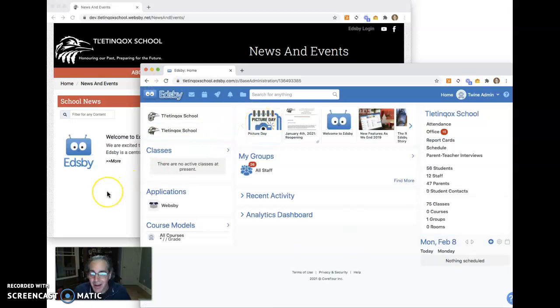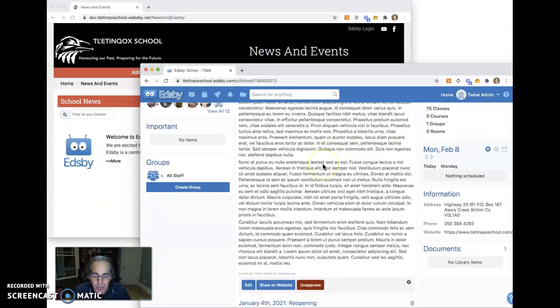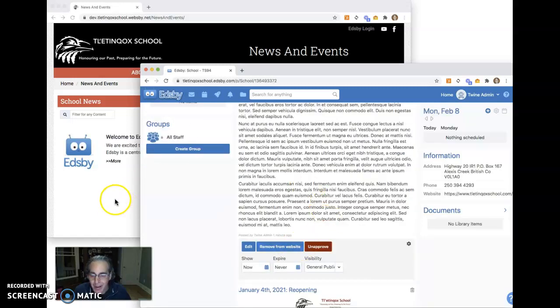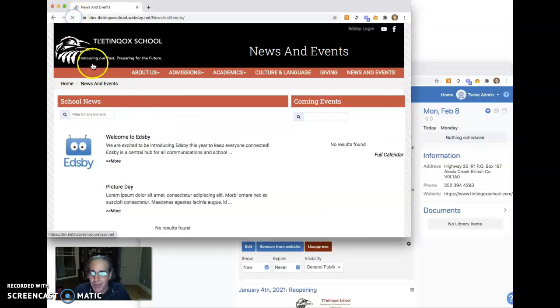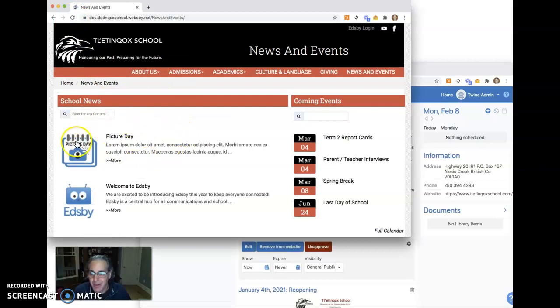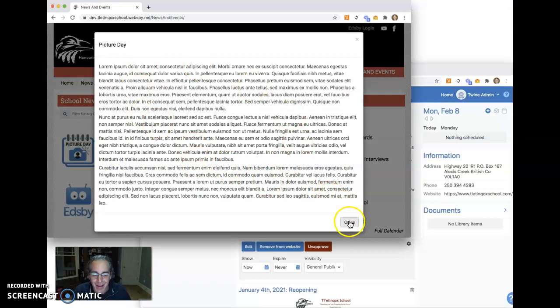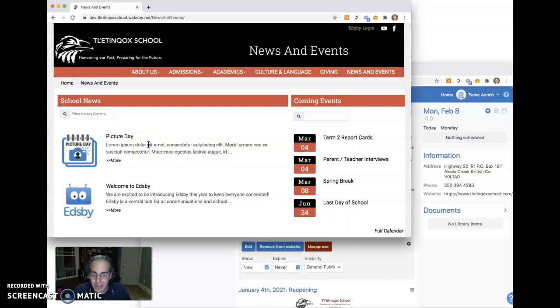But that item is not yet on the web. If I want that item to be on the web, there's an additional step down here where I can come back to that item and I can say Show on Website. And as soon as I hit Show on Website, now when we come back here and refresh this, that article, Picture Day, it's the newest item under School News. If we click More, we get the full detail, and we're good to go. So it's really that easy.